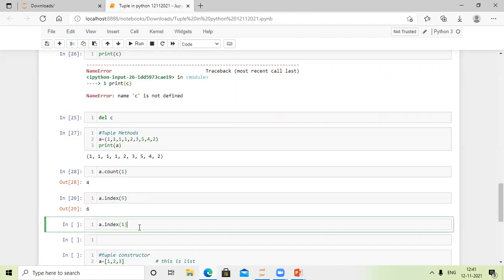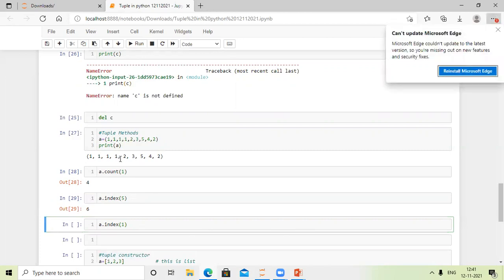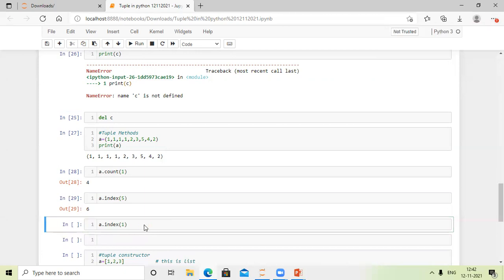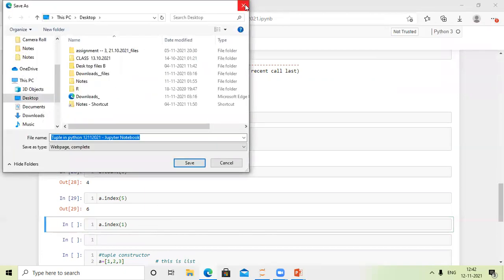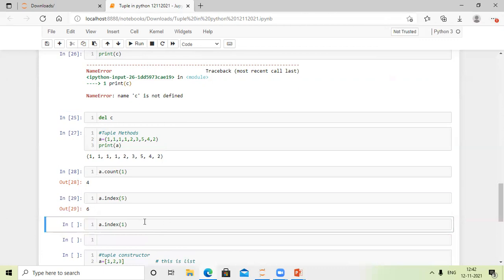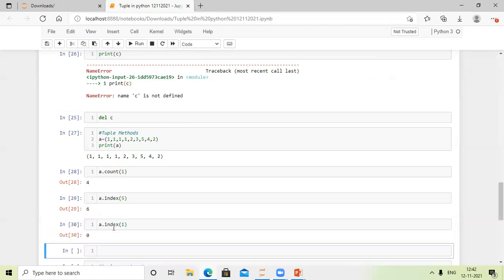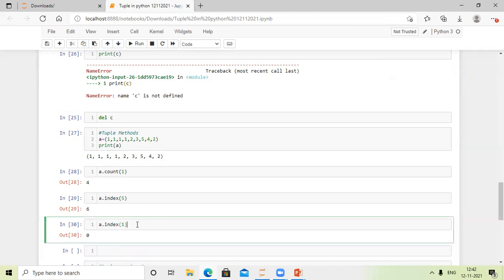Let me check A dot index 1. Why? Because 1 is repeated 4 times. We'll check which index it shows. See, the first index it shows is 0; 1 is there up to index 3 also. The one which is first, that index will be shown first.